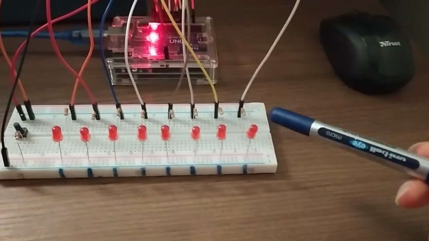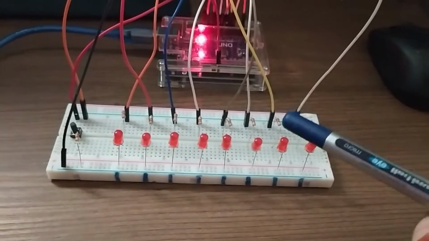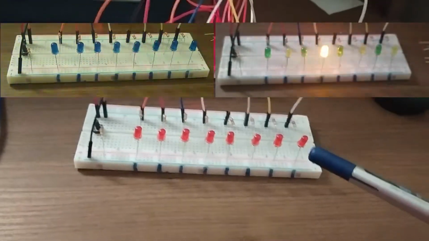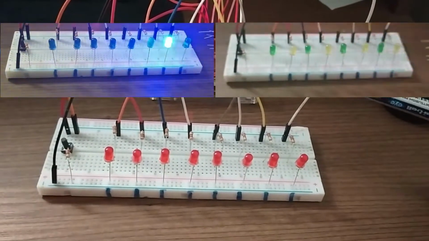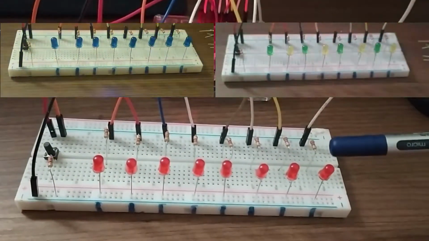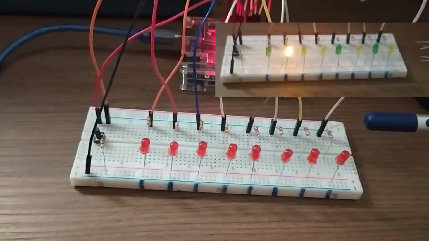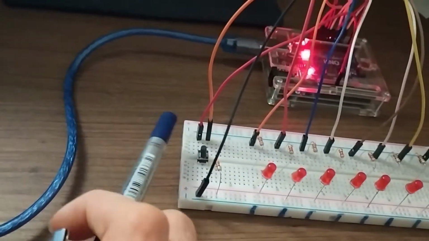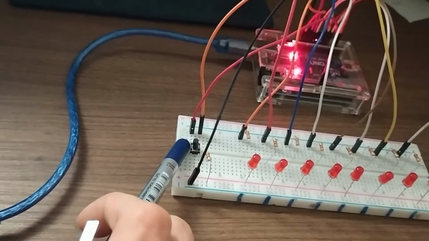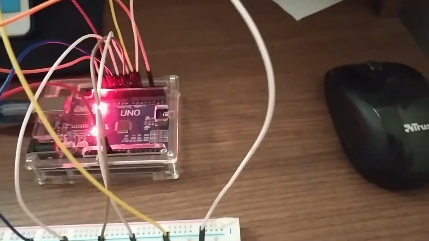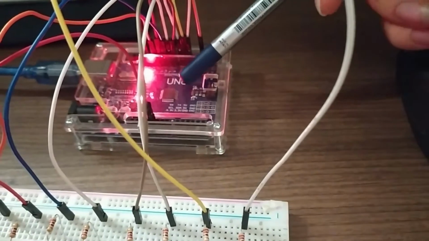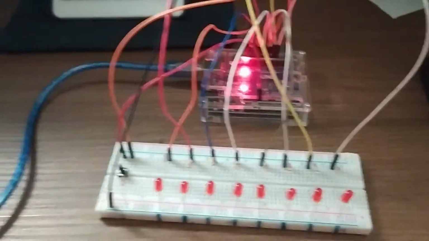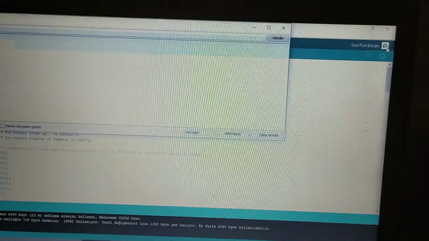The circuit has 8 LEDs. The color of the LEDs can be changed easily. LEDs are connected to Arduino Uno with 220 ohm resistors, and there is also an input switch to the Arduino. I use Arduino Uno and it has a case to protect it from harm. It is connected to my computer. We will give commands to the Arduino.